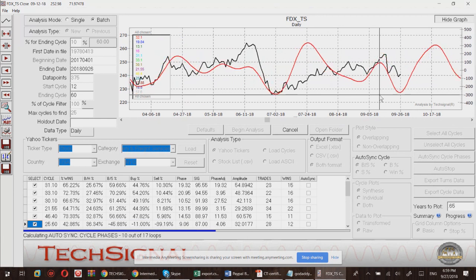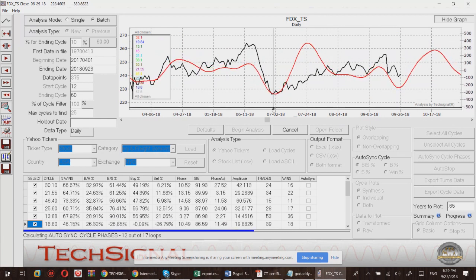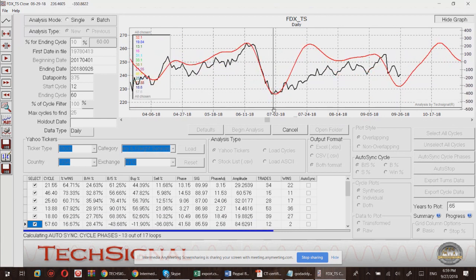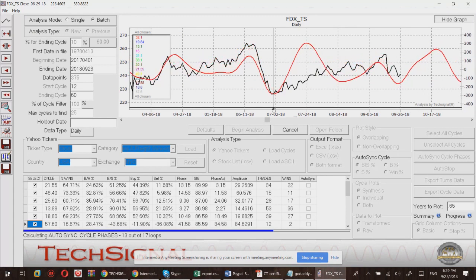This won't take too long. So nicely it's syncing up. There we go. Not too bad. Okay. Let's give it a couple minutes to finish.